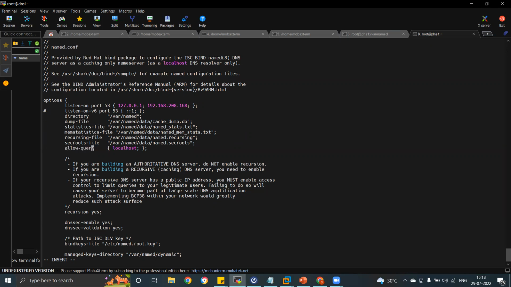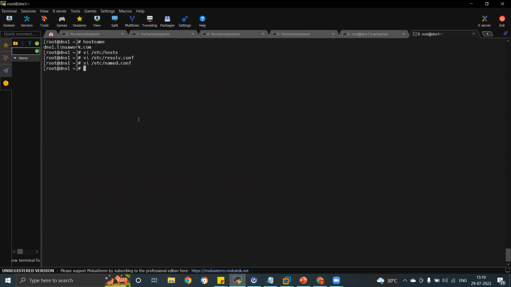And allow-query. The DNS server which we have installed resolves only the queries of localhost. But we want it to resolve queries from any other node. So we just change localhost to any, and we will save this file.